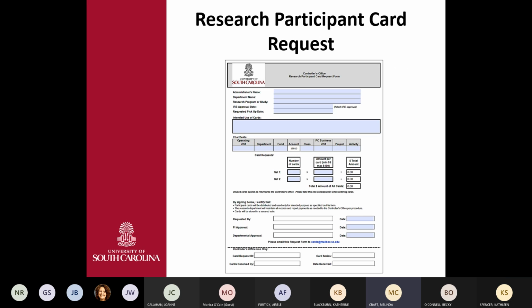This is an example of the participant card request form. So at the top you have the administrator of the program, the department name, the name of your study, your IRB date, and then when you would like to pick the cards up. We have a box in here for intended use where you can explain the need and how you're going to use the cards.